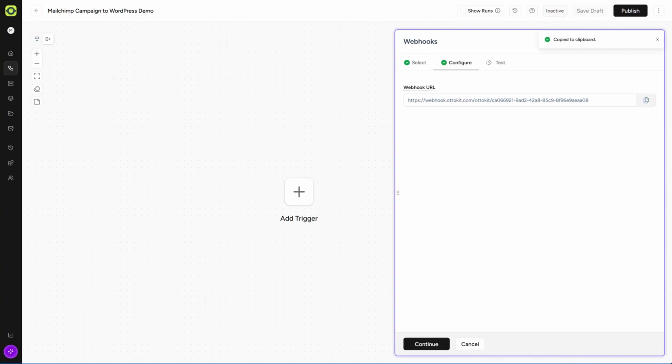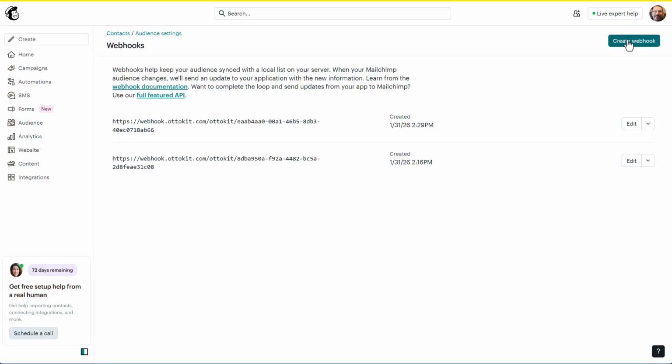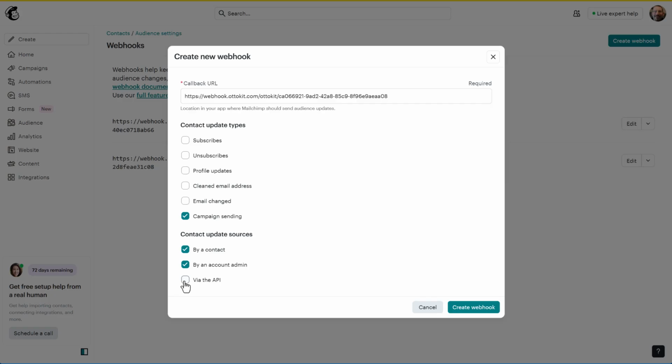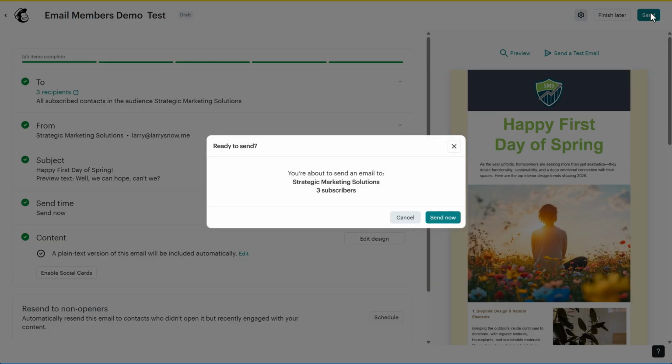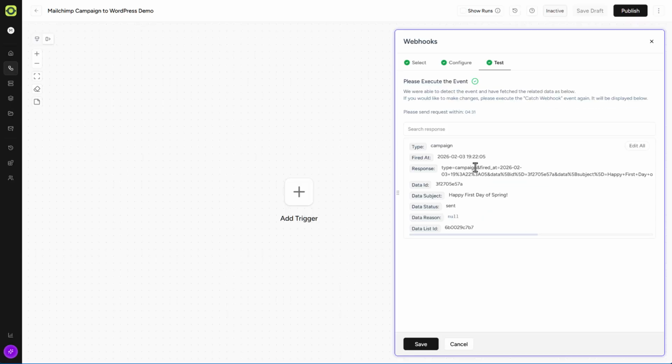Then we're going to go over to Mailchimp, go to Audience Settings, open up Webhooks, and click Create Webhook. Paste the OttoKit webhook URL into the callback field, and for the events, we only need the campaign sending checked. And under Source, select via the API. Then we click the Create Webhook button. Back in OttoKit, we click Continue. Now we're going to need to verify that everything works, so we're going to send a quick test campaign to myself, and once it's sent, OttoKit will receive the data, and now we can save the trigger.